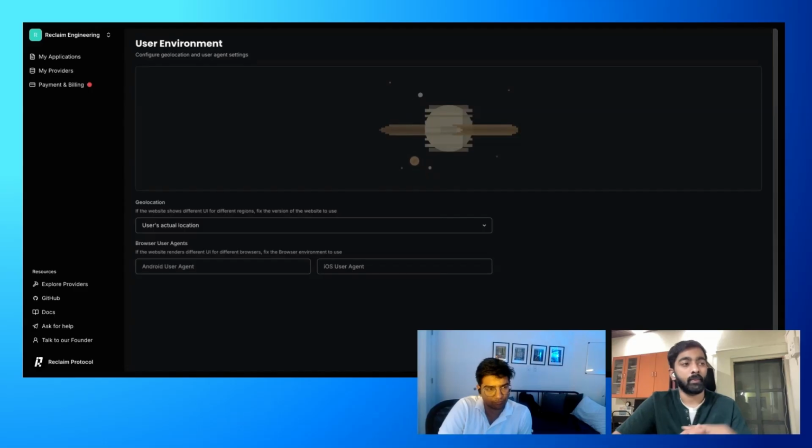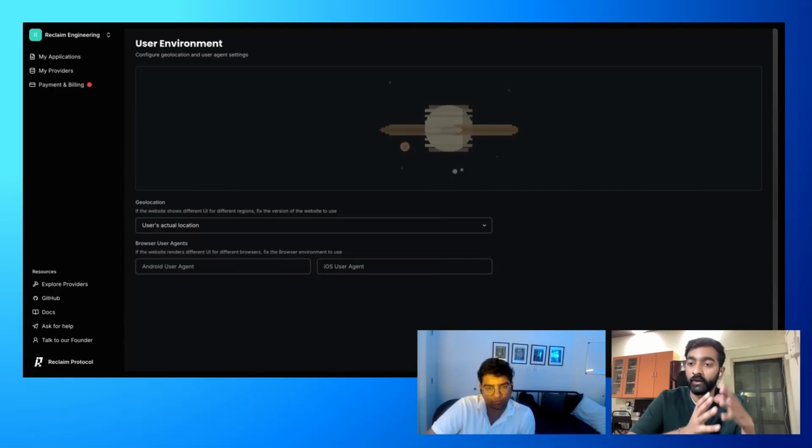Yep. The next thing is the browser user agents. User agents are a way to tell the website what kind of device and browser the request is coming from. So there are some websites which do not support mobile versions, such as Spotify. If you go to Spotify on a mobile device, it will basically redirect you to their own Spotify app.